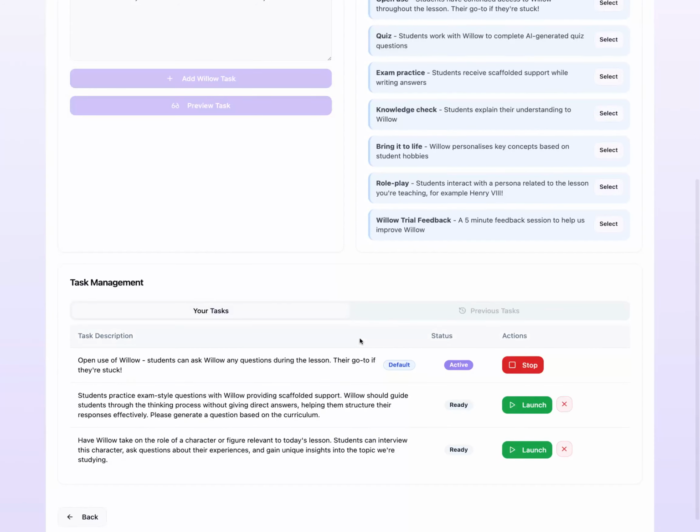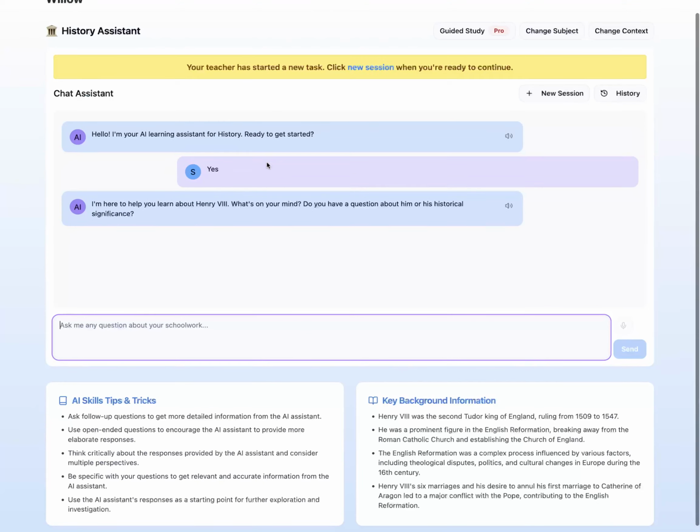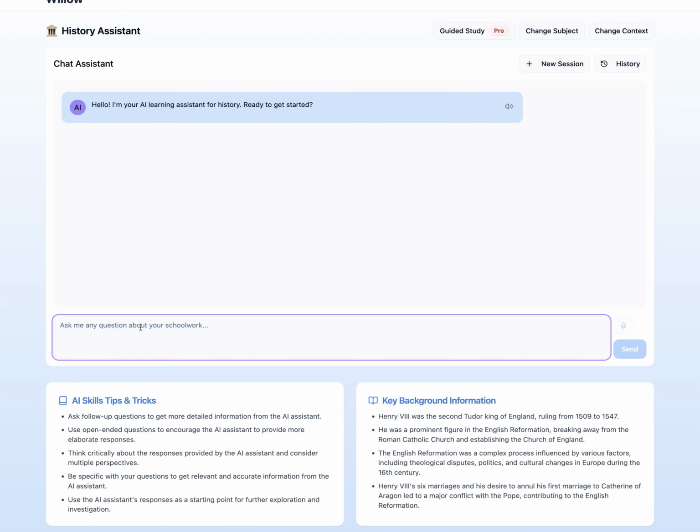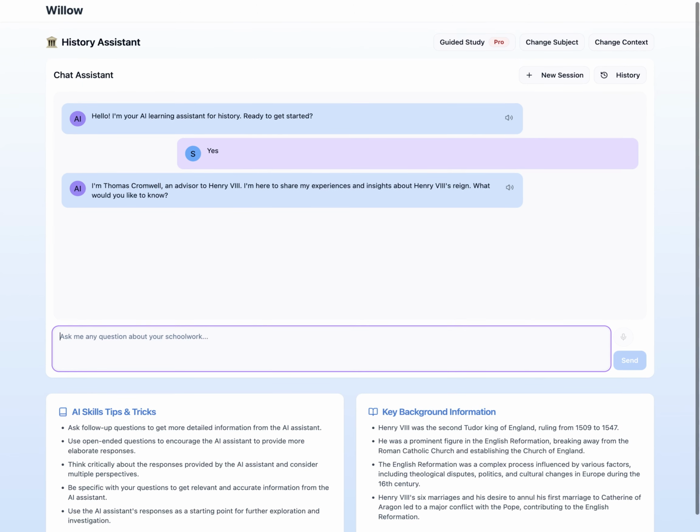If we go back now to the teacher view and let's test out this persona task here. So I'll launch that and then I'll return to the student interface. You can see here that the student is prompted to start a new session because the teacher has kicked off a new task. So we'll do that, and the assistant asks me, am I ready to get started? I say yes, and then you can see that the assistant is now taking on the role of Thomas Cromwell, an advisor to Henry VIII. And I'm able to interact with Thomas Cromwell to really bring that engaging and personalised learning experience for students.